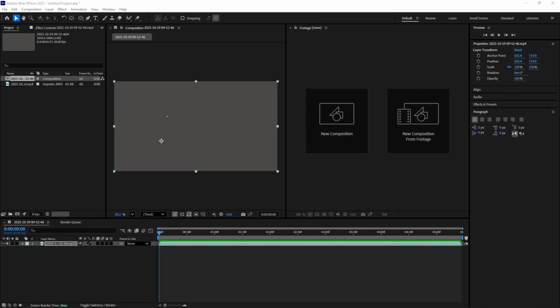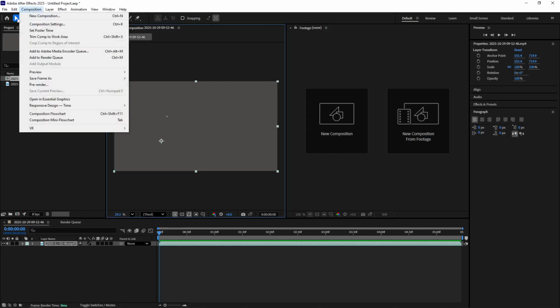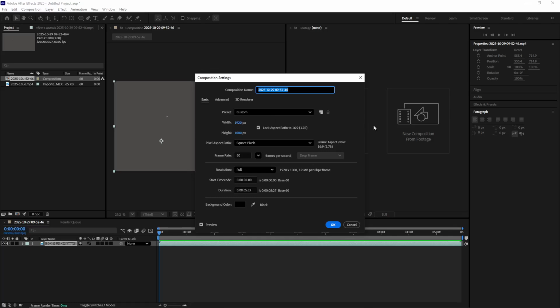Let's dive right in. First, we need to access the composition settings. Look towards the menu bar at the top of your screen and click on Composition. From there, navigate to Composition Settings. This is where you can manage various aspects of your project. Once open, you'll see a section labeled Duration. This is where you have control over how long your composition will be.